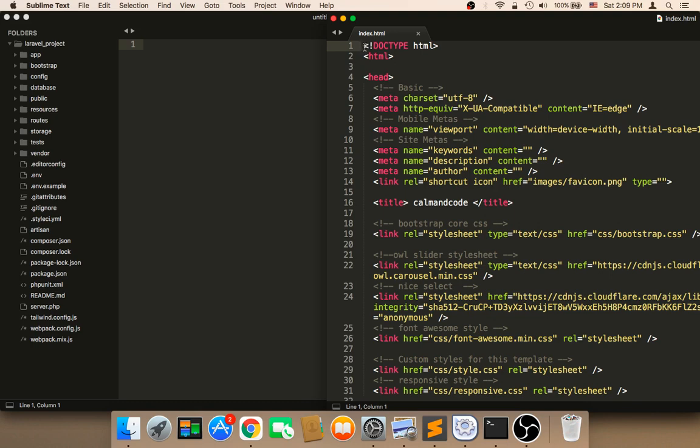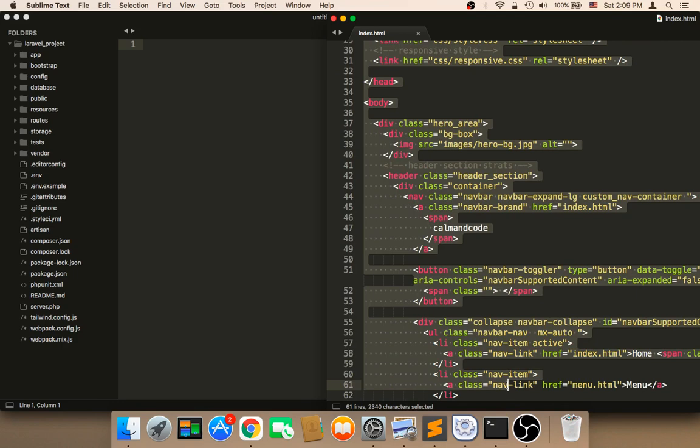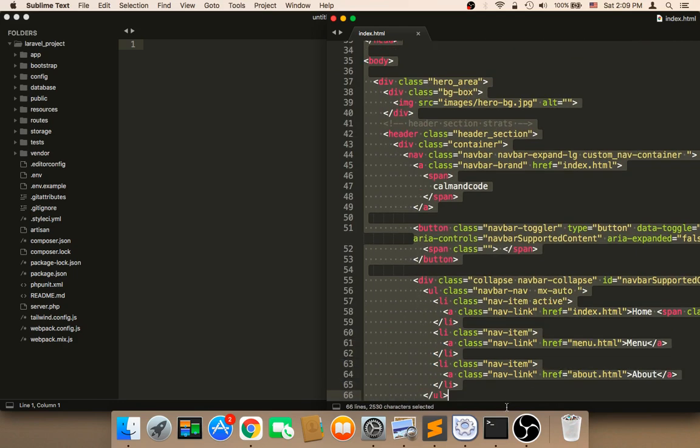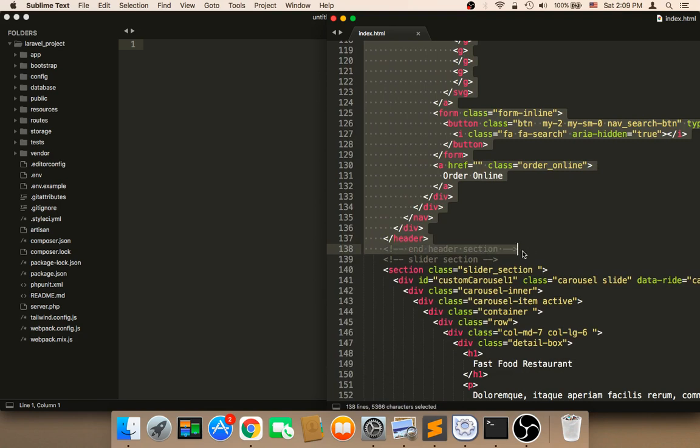I'm gonna copy the header. So you need to copy only the header, because we need to stick to the blade template structure. So I'm gonna copy the header, which is all of this part. This is the header. As you can see, it says here end header section. So you need to copy the header.